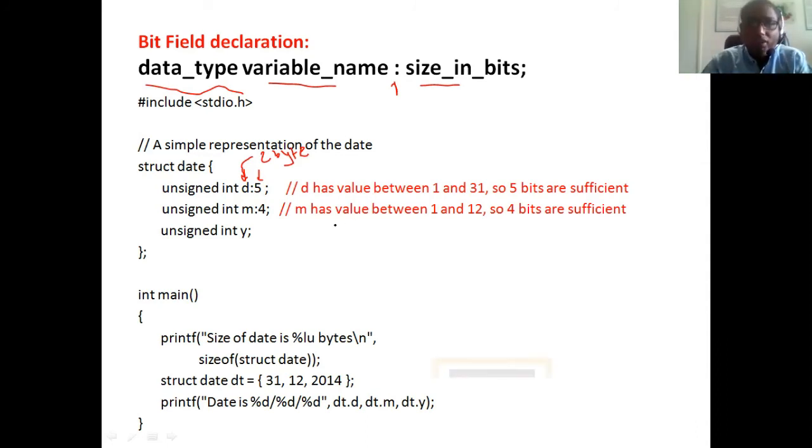Whatever number of bits you are going to use, just after the colon you have to represent it with the number. That means d colon 5. So for the variable day, the maximum bits utilized will be 5 bits. The first 5 bits will be utilized for day. After that, unsigned int m colon 4.